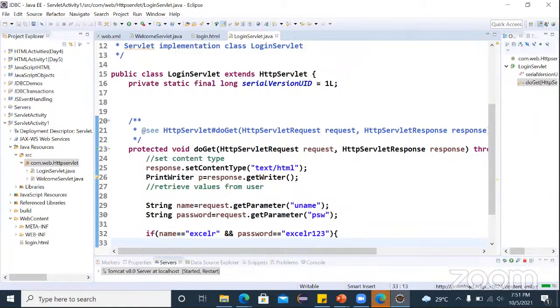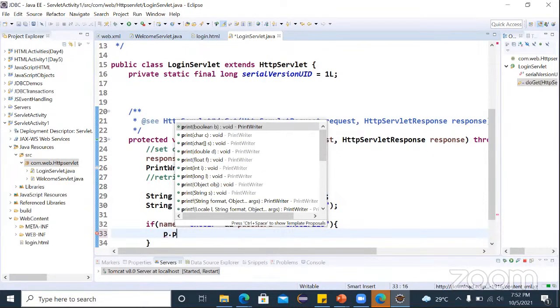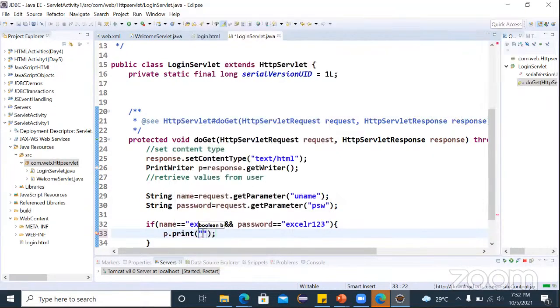Here again, I'm taking out dot. It's not out actually, it is p dot print. I'm printing the username, just the username. Welcome to ExcelR along with the name.